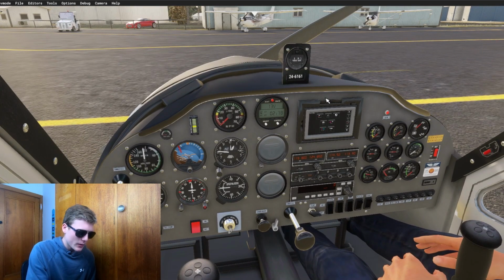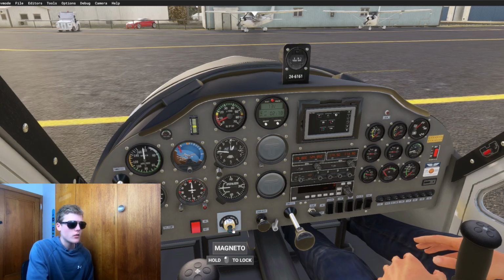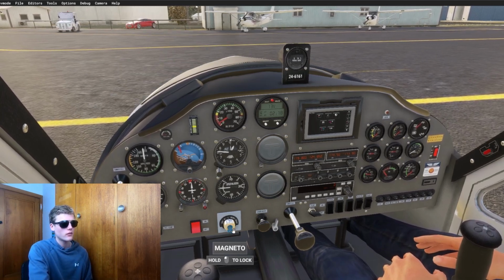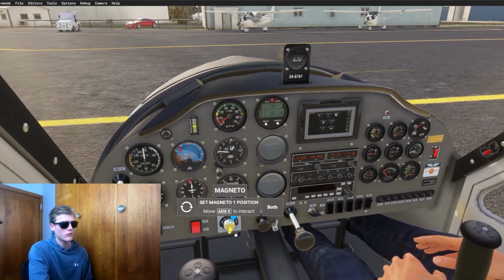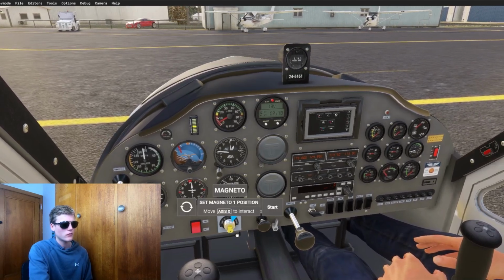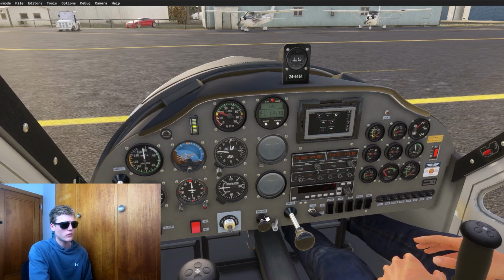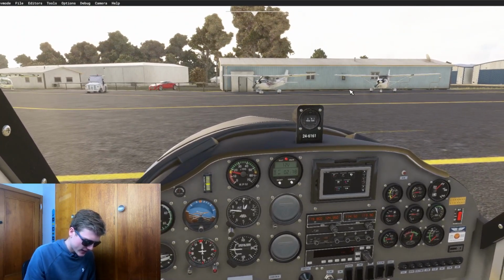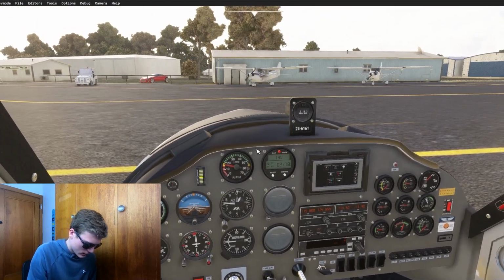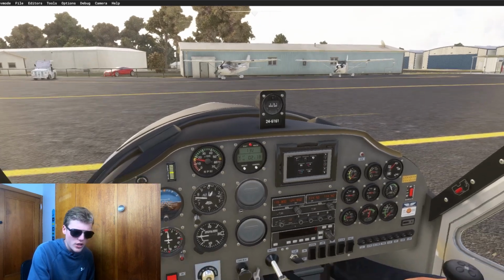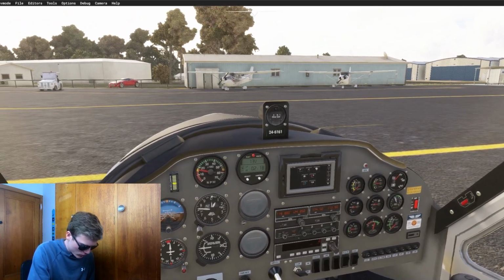So now we've done that, we can start the engine. Okay, the engine is started now. So now we can go through this. Make sure we've done everything right. Make sure the oil pressure is all good.